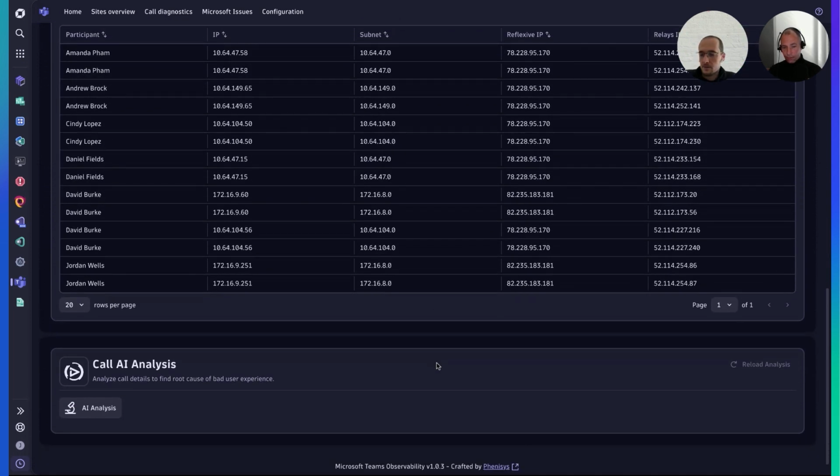And the last part of this screen is the capability to send the call record to an LLM like ChatGPT to get an analysis like an expert. So you can get a quick summary of the call explained by GPT. So it could be useful information.